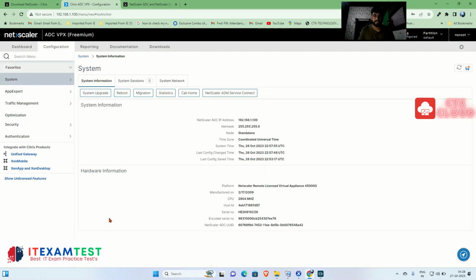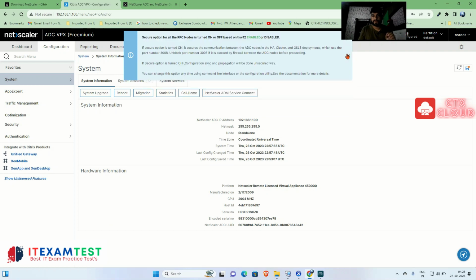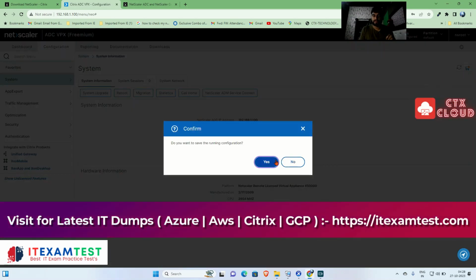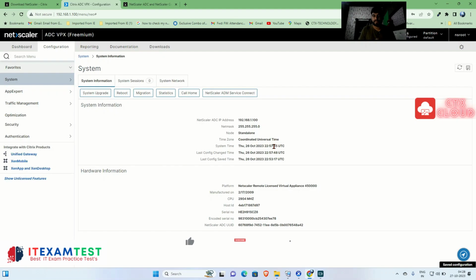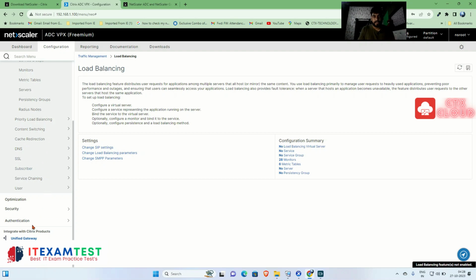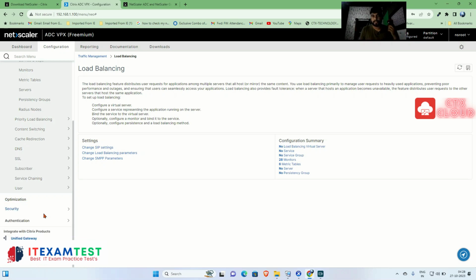Click on continue. You can see that this is the new look of NetScaler 14.1. I'm going to click on save this configuration and just wait for 1 or 2 minutes. You can see that there are a few options here for traffic management. You can do load balancing and everything. The gateway option is still not here because you need to upload the appropriate license on this NetScaler so that the gateway option gets populated here. We are going to do this in our next video.